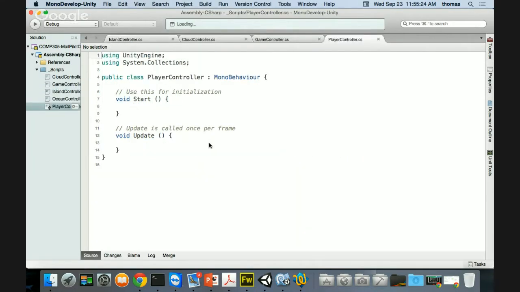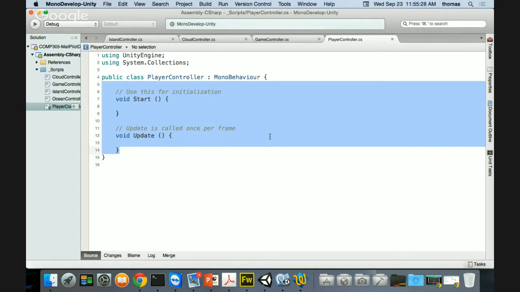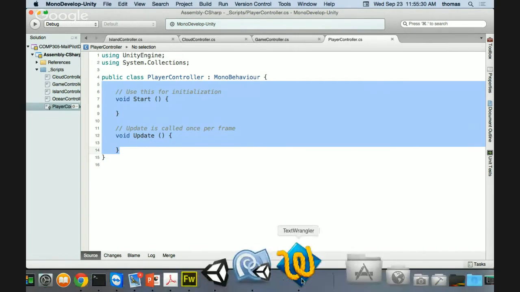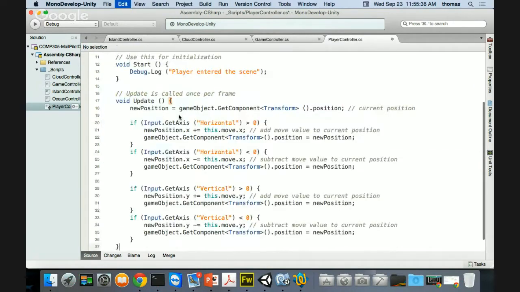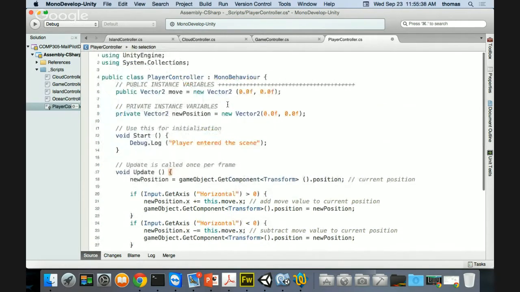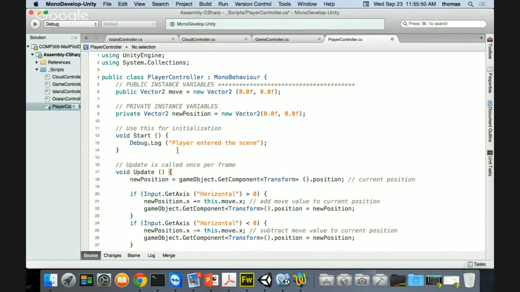There it is. Now it's going to be different than the other ones. When I go into MonoDevelop, you're going to see, if I copy it from Text Wrangler, which I'm using, just a text editor, if I copy it in here, we might have some issues. Let me show you what I'm talking about. So here's my copy. One thing is I have this public move vector, right? I'm initializing it at 0, 0. That's the first thing. And then I've got my new position and all this kind of stuff.